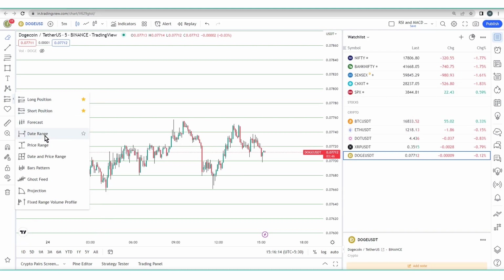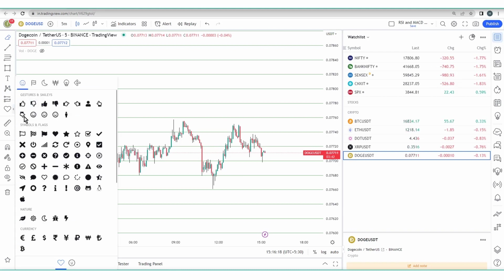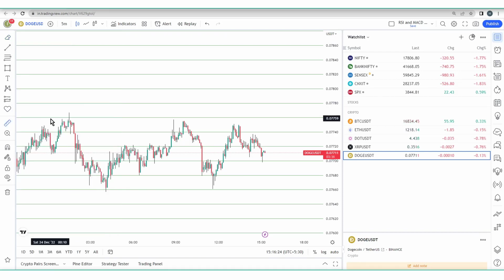Next is a long, short, date range, time and date, price, projection, etc. We are going to see all the options in detail one by one. We have many gestures over here. We have the ruler. We have zoom in. We have magnet mode. We have stay in drawing mode. We have lock all the drawing tools. Hide all the drawings and remove the objects that are being placed onto the chart.